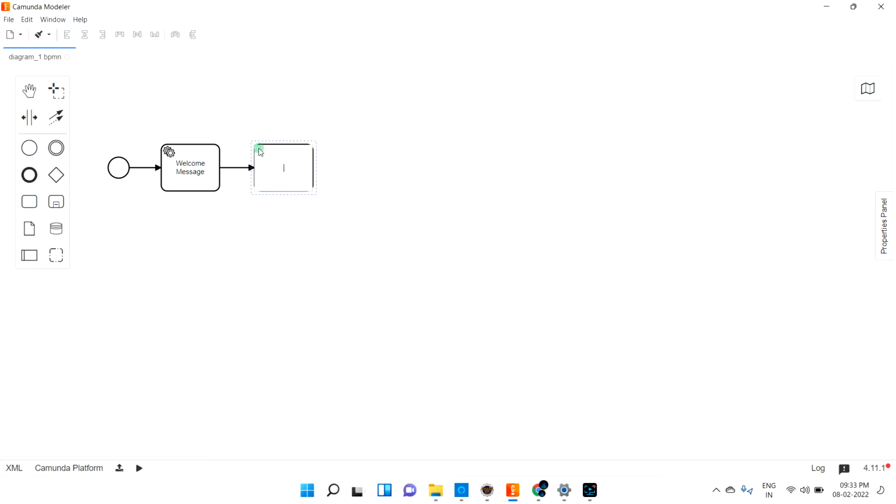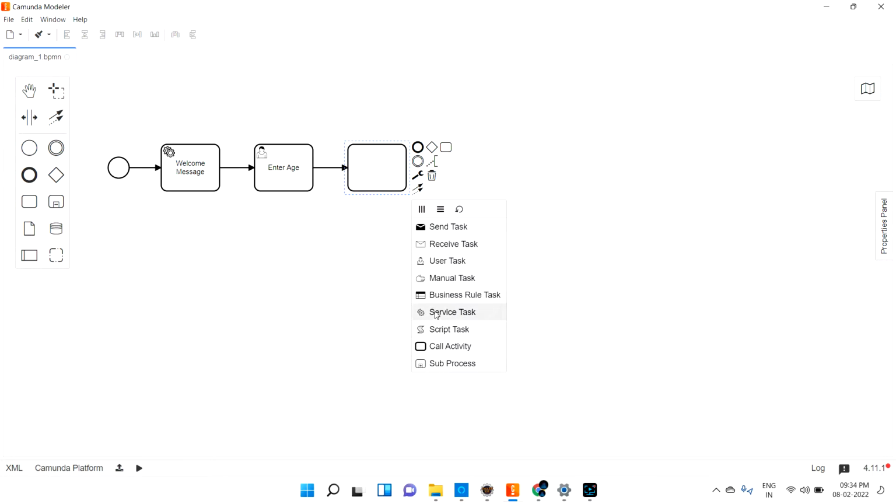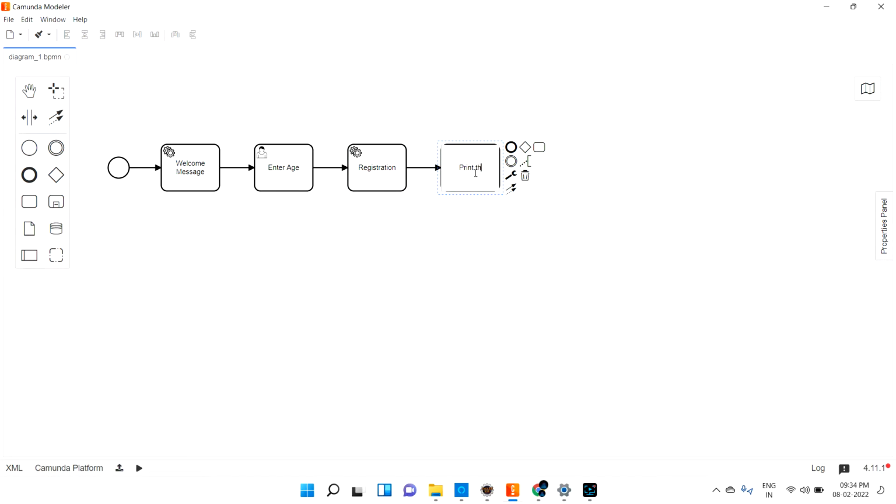Okay, that's fine. Then let me go into one user task. Maybe just a user task. What we'll do, let me give it as a user task. Enter username, enter age. So age needs to be entered here. Then after entering the age, what has to happen? Maybe I'm just keeping this task as a registration. Maybe you enter the age for some registration purpose. Okay, registration. Right. So now I'm going to print the age.